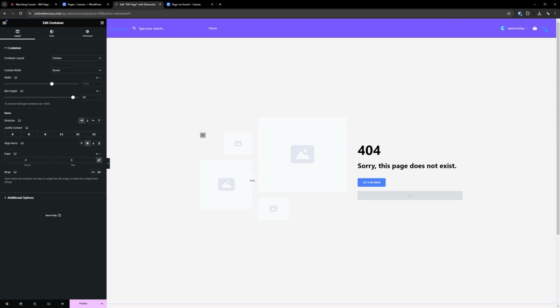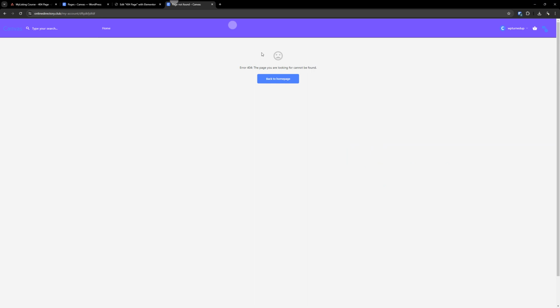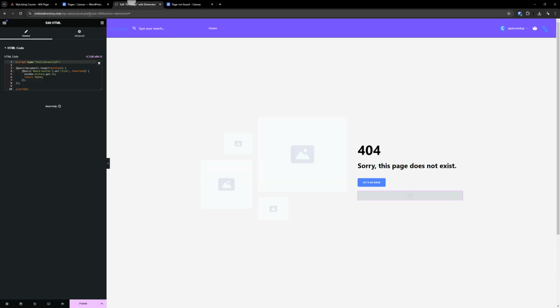All right. And then you can style this up however you would like. One of the key components is this option down here. This is a bit of custom code that I've added. And what that allows you to do is, instead of just going back to the home page, it's going to take the user back to the page they were previously on. A much better experience, in my opinion.